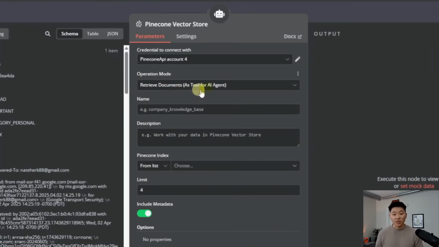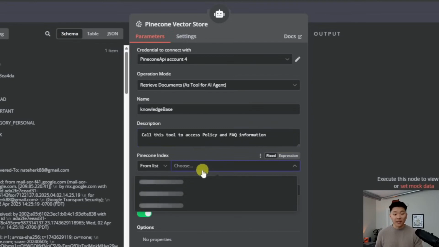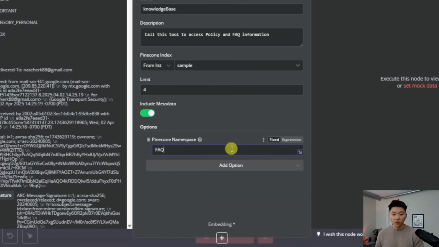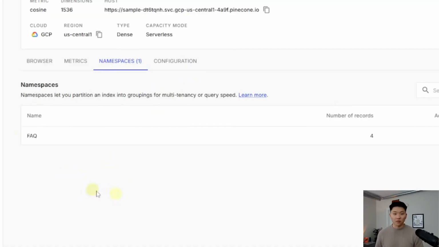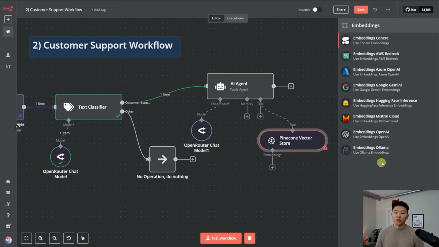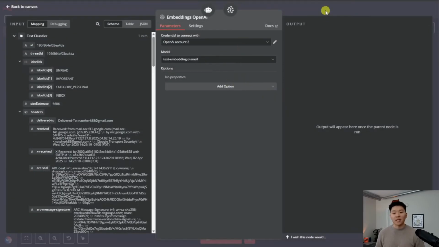The operation is going to be retrieving documents as a tool for an AI agent. We're going to call this knowledge capital B base. And we're going to once again just say call this tool to access policy and FAQ information. We need to set up the index as well as the namespace. So sample, and then we're going to call the namespace FAQ, because that's what it's called in our Pinecone right here, as you can see. And then we just need to add our embeddings model, and we should be good to go, which is embeddings OpenAI, text embedding 3 small.